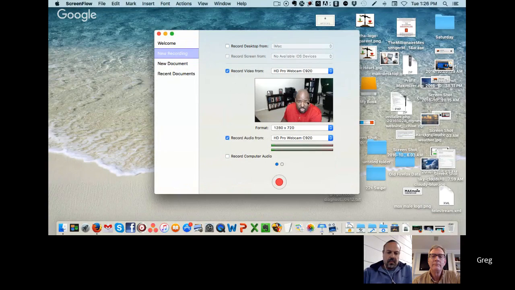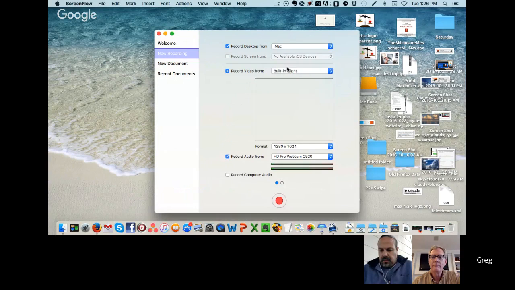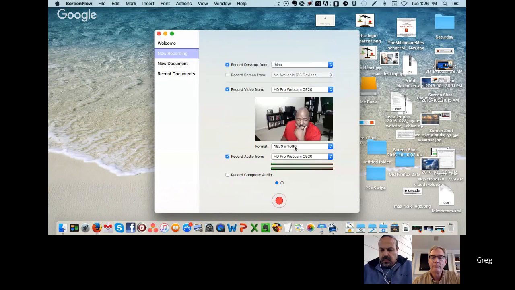If you don't, it's just going to record the webcam. So you can basically choose what you want it to record. Here it's going to record your webcam. You can choose, because I have the Logitech HD C920 and also have the built-in iSight, and you can switch between them if you select. So you see the difference in quality between the built-in iSight and the C920. And then you can choose what size of video you want here. And then also, where do you want to record your audio from, right?